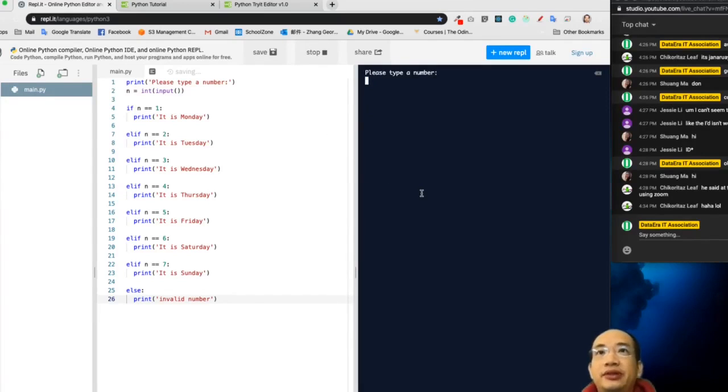So I'm going to just type, for example, number 8. And it will show invalid number, which means it will go all the way directly to invalid number. What I want you to do is change your program, and this time you type number 8 or number 9 or number 0 and see if it can show invalid number.